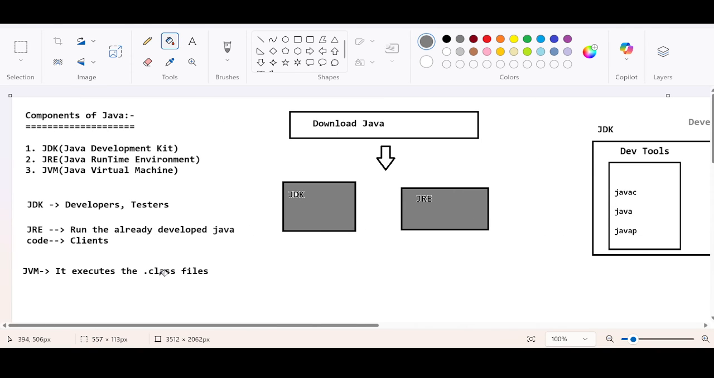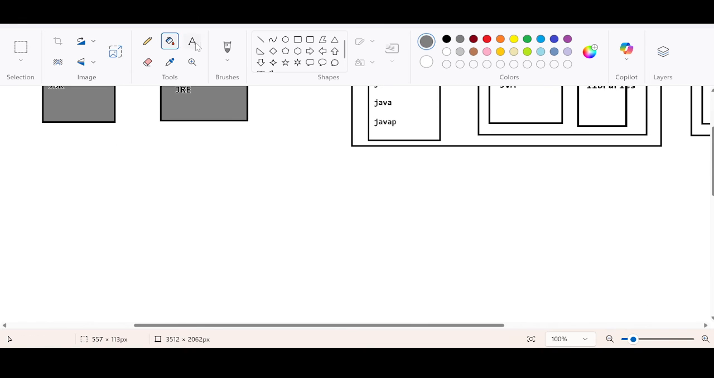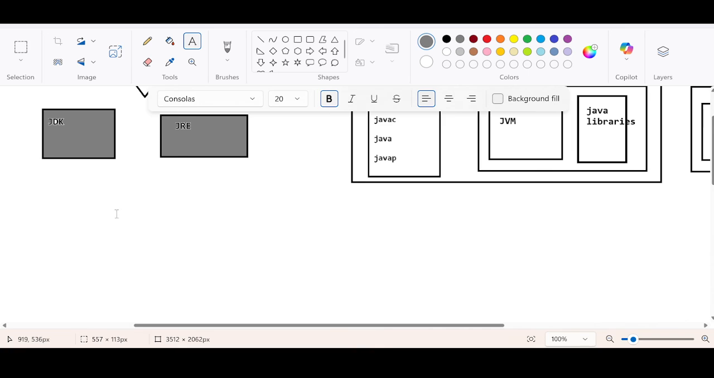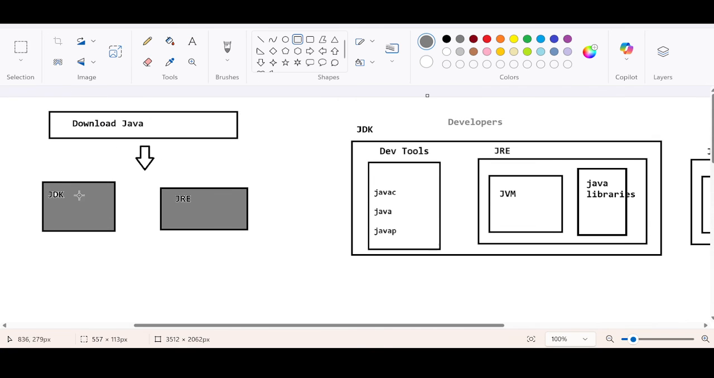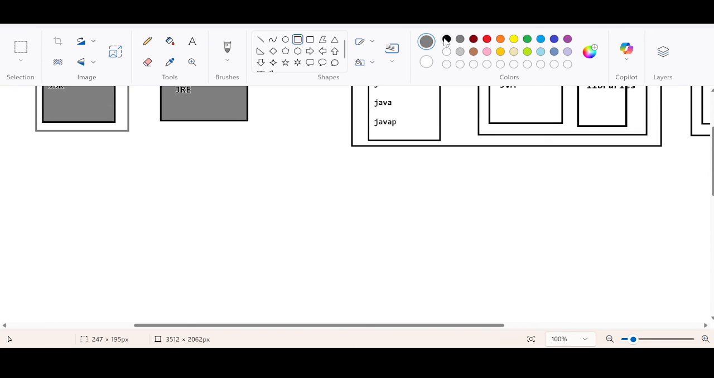Then what is the use of this JVM? We will understand what is this dev tools, what is this JRE, what is this JVM, what is this Java library, one by one. Very simple. After downloading JDK, as developers and testers, you can start writing Java code.